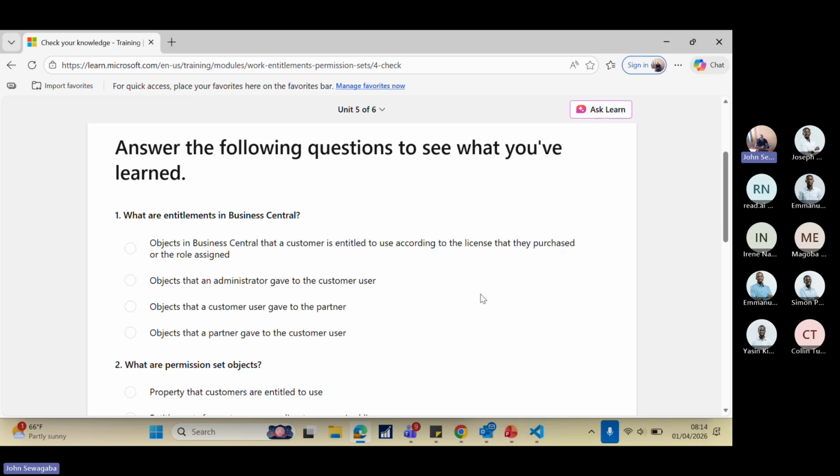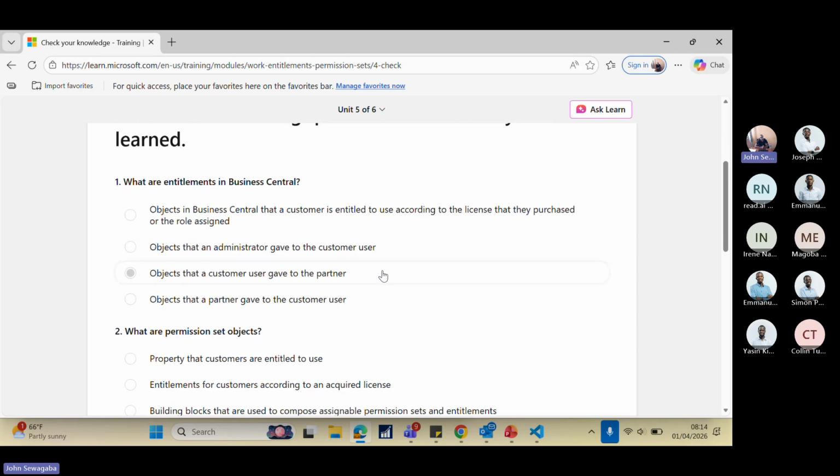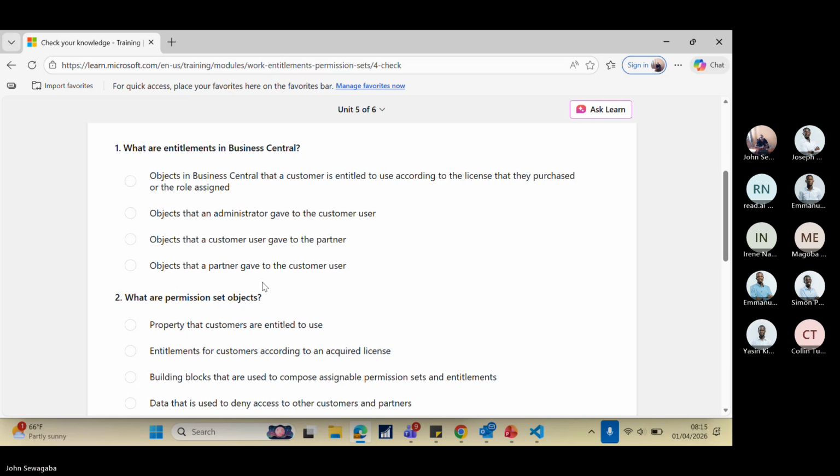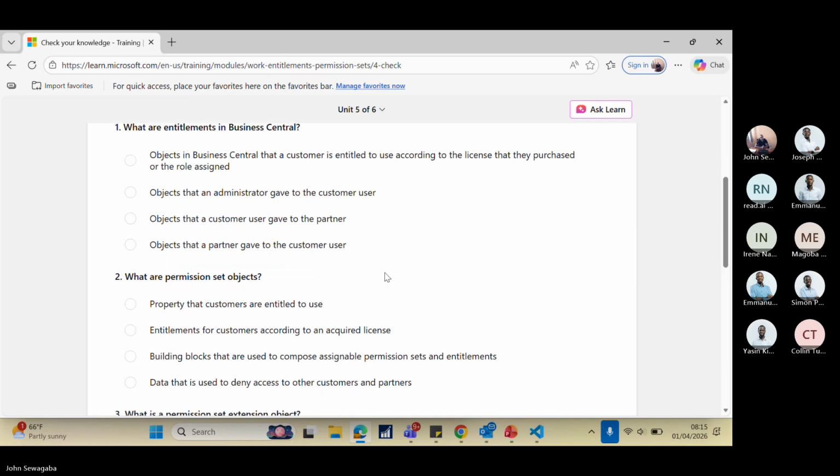And here we are. What are entitlements in Business Central? Anyone ready for this? We have these options. One, objects in Business Central that the customer is entitled to use according to the license that they purchased or the role assigned. Two, objects that an administrator gave to the customer user. Three, objects that the customer user gave to the partner. Four, objects that the partner gave to the customer. Who is going for this? Do you have any response?